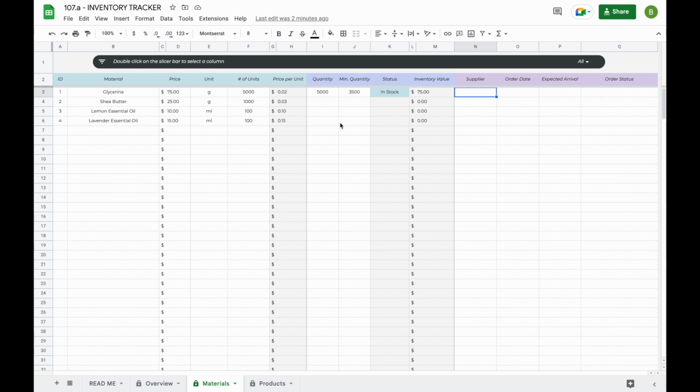Now let's add a couple more pieces of information about the other examples that we've added, so we can head back to the overview tab and see what this looks like. So now that we've added the information, we can immediately see what our inventory value is here, and we're able to see what the status is for each and every single material.